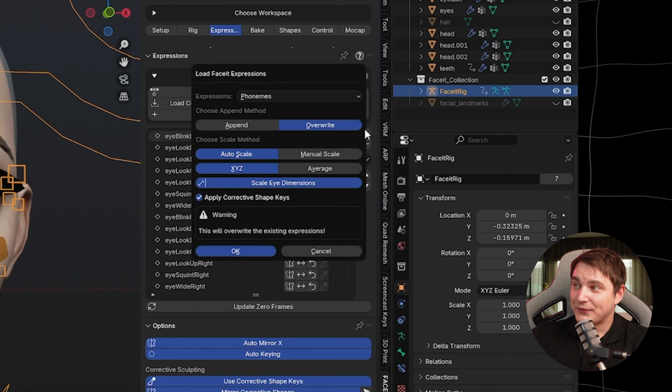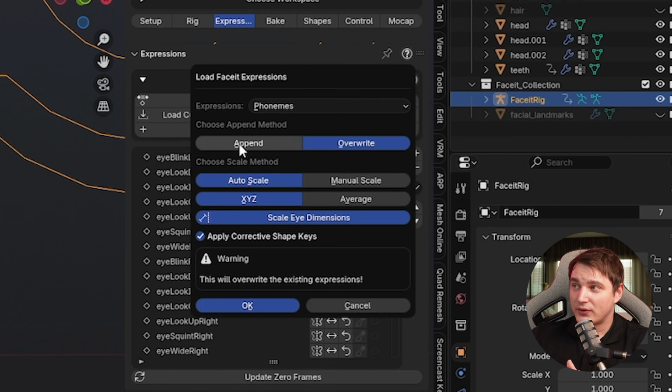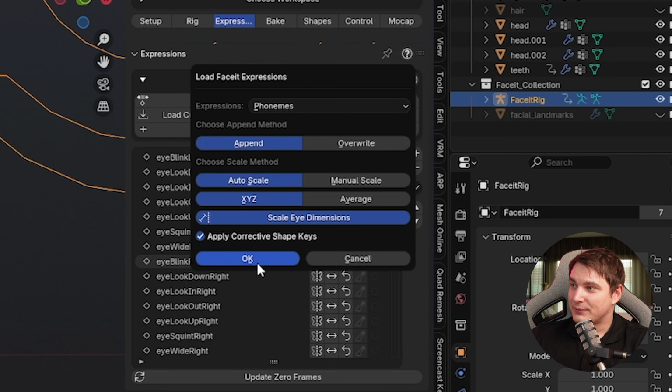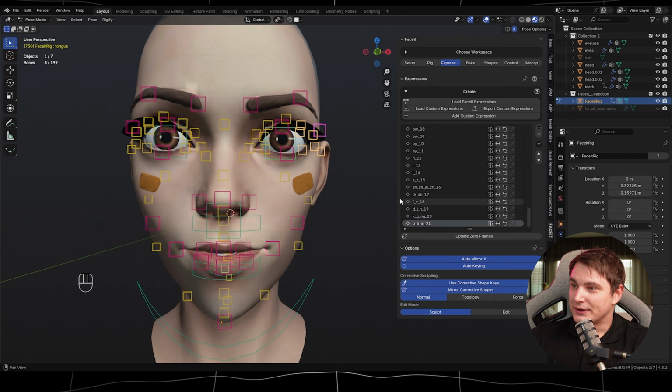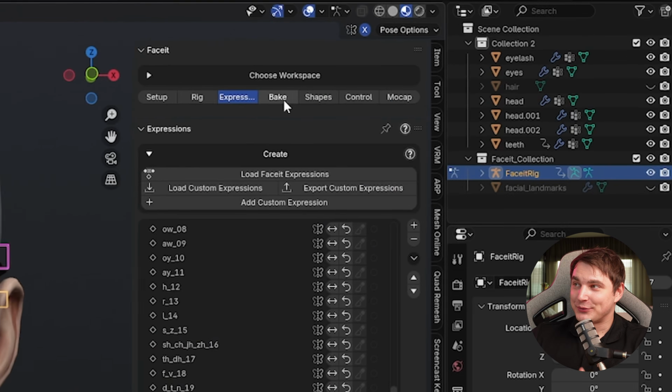Also, I'm gonna add phonemes expression, which will be the Visemes. And here, by the way, I don't know why it's selected override by default, but we're gonna need to change to append because we need both of them. Gonna change to append, okay, and press OK. And here we see all these phonemes. Gonna also go through them and fix. When you are happy with it, we can go to bake.